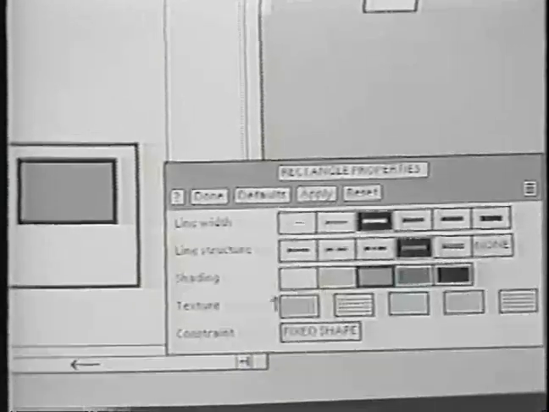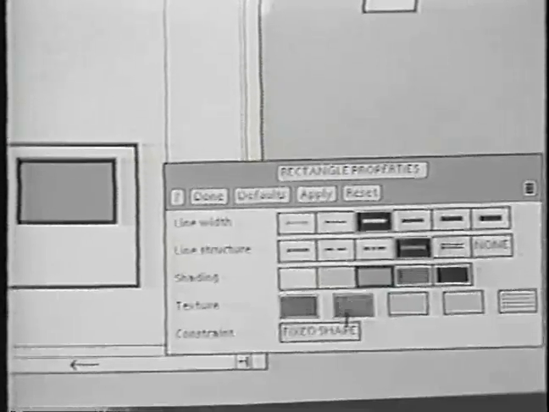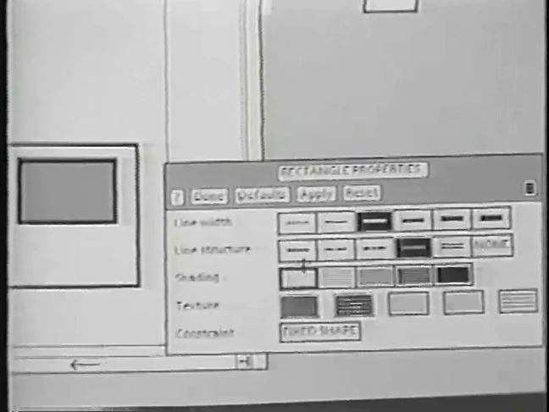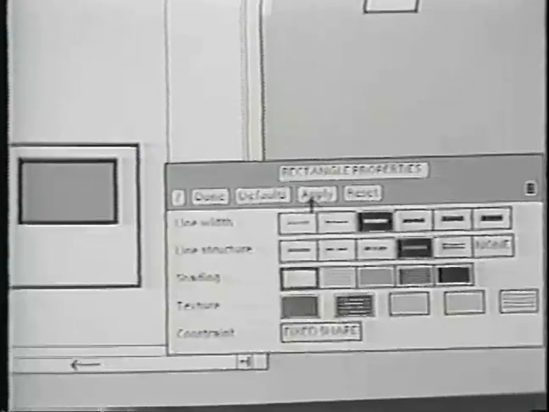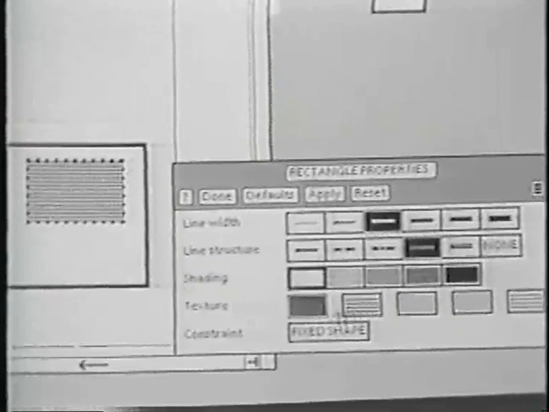Textures are different. You can have one or more of these textures. I can turn on the texture for vertical lines and texture for horizontal lines simultaneously. If I press the Apply button, the properties have now been applied to this object. I turn off the textures just as simply.